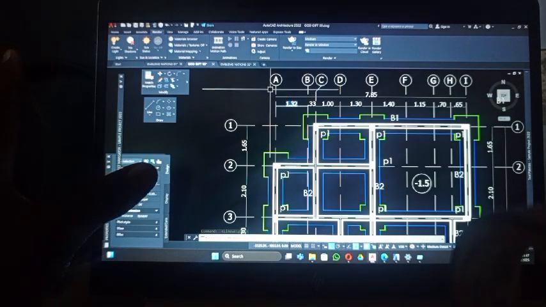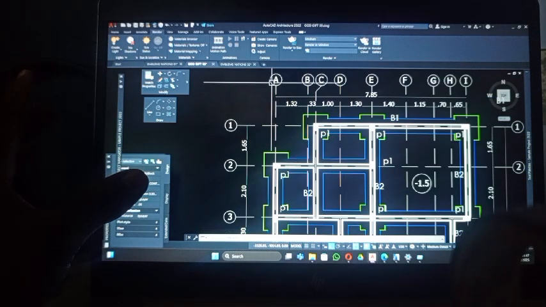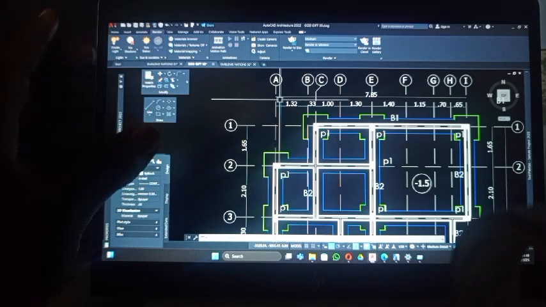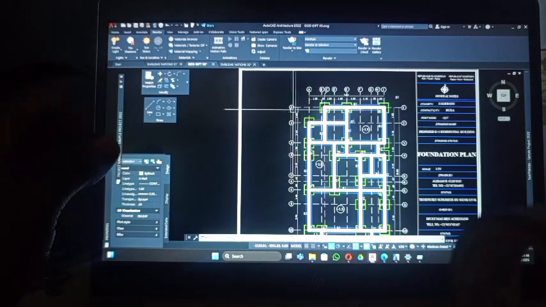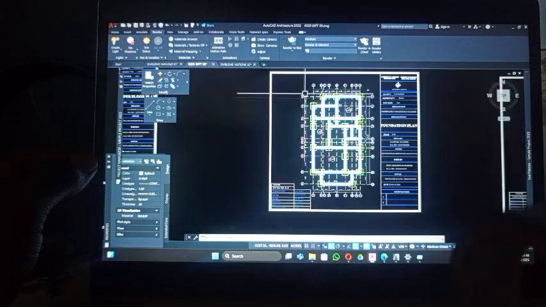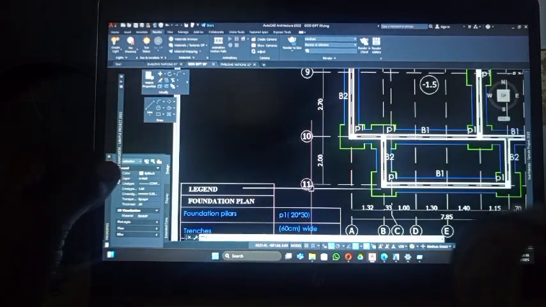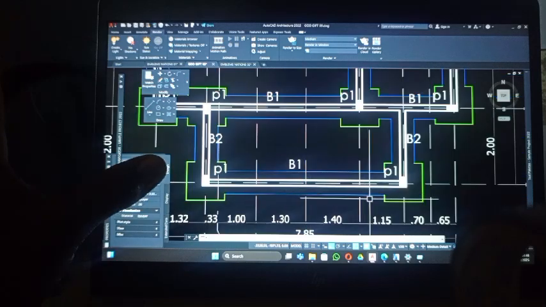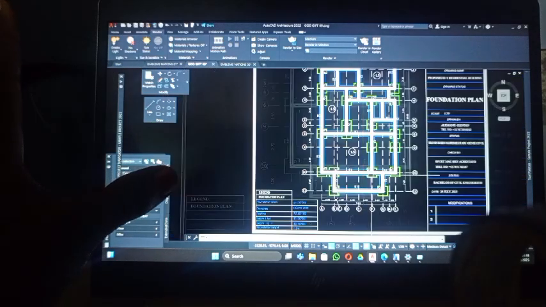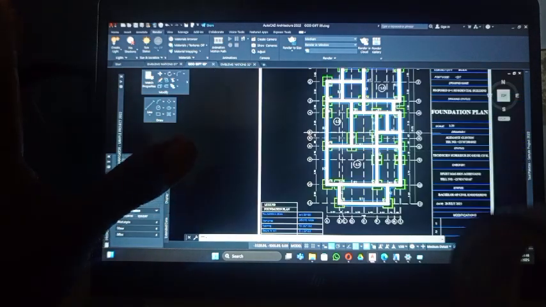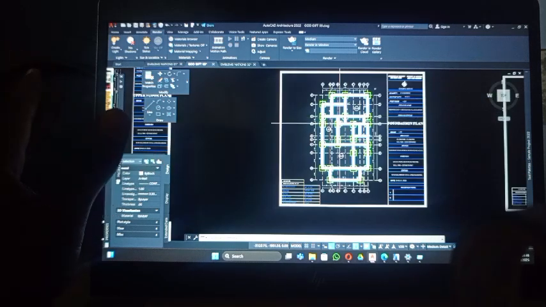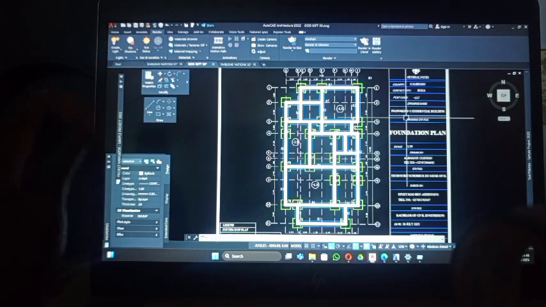So you can see vertical axis starts from A to I, and our horizontal axis starts from 1 to 11. So this is how the foundation plan is being designed. Simple, respecting a certain pattern, not too complicated for structural members, as you can see them there clearly.